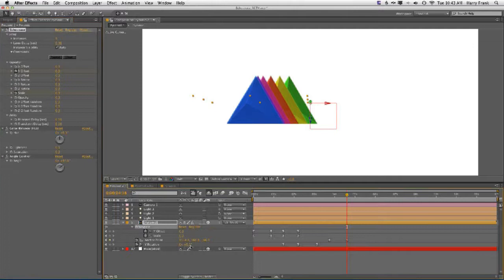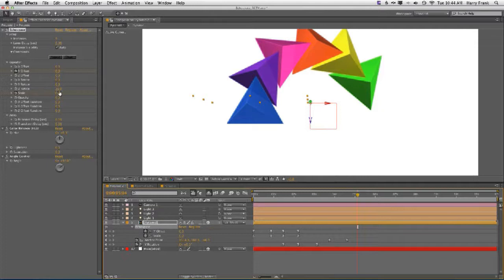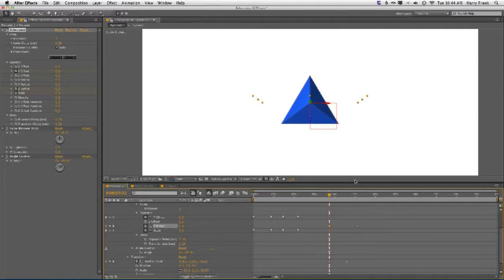Let's see, what do I want to do? Let's do some Z rotation. So if I change the anchor point for this first piece, and then I start to go into the repeaters and rotate those in different directions. So let's set these all to 60. In fact, let's animate those instead of just changing the value. So set that to 0.